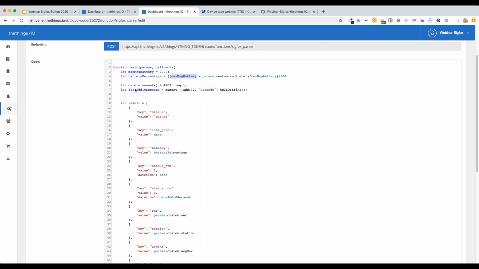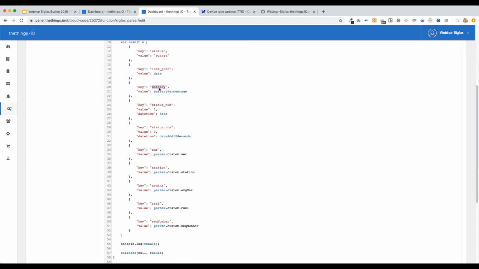And then I'm going to play as well with some charts. So I calculate the next 10 seconds. We are going to store the key battery value, the battery percentage, calculated with that equation.